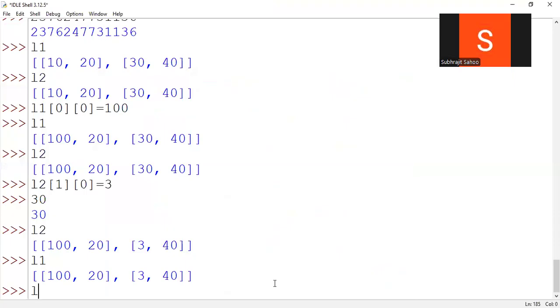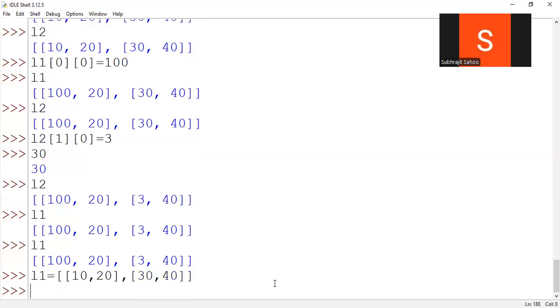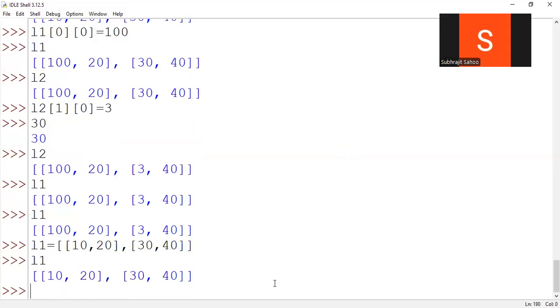Now, what is the L1 value? L1 value is right now 120, 340. Okay, I'm declaring once again L1 equal to, suppose, 10, 20, 30, 40. I declare the values here, right? Now L1 value is this one. Now I am doing the deep copy.